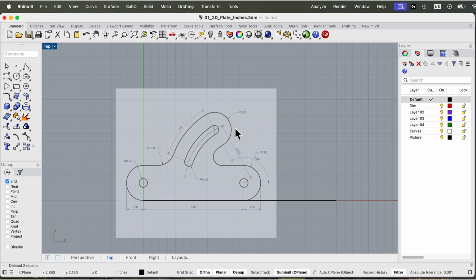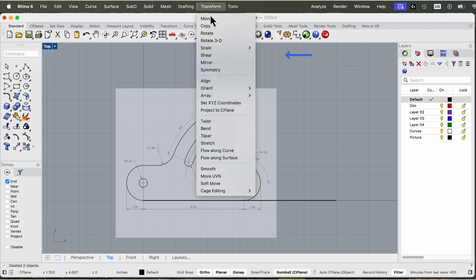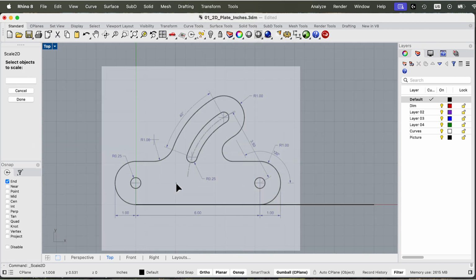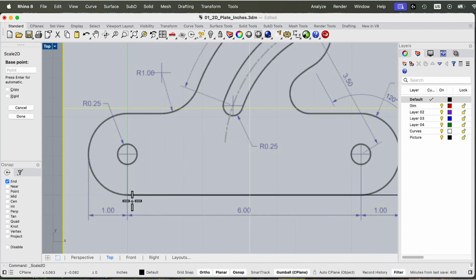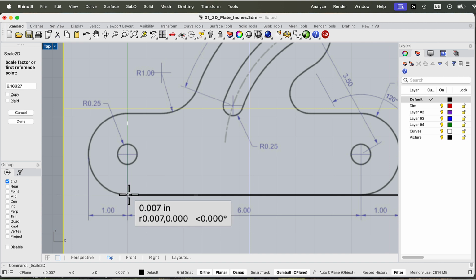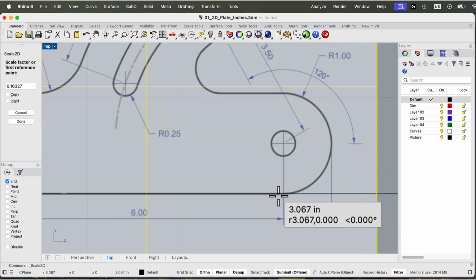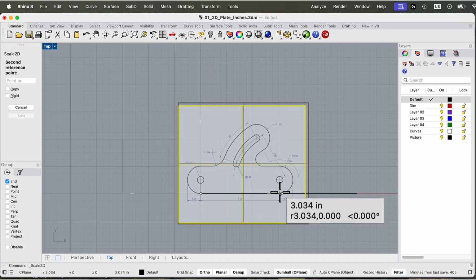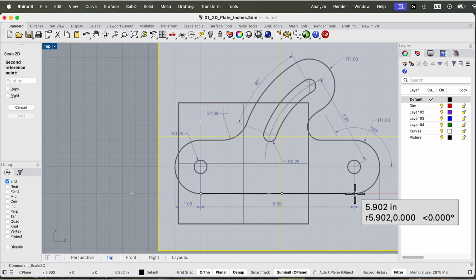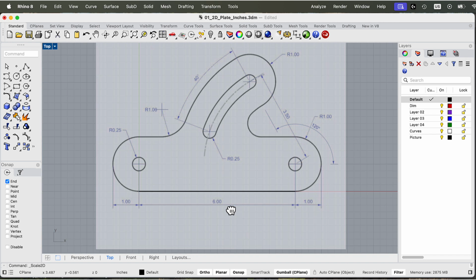I don't need them. I would like to go to Transform, pull down menu, Scale 2D. What are we going to scale? The picture. Press Enter. From this endpoint to more or less here, that distance should be 6 inches.